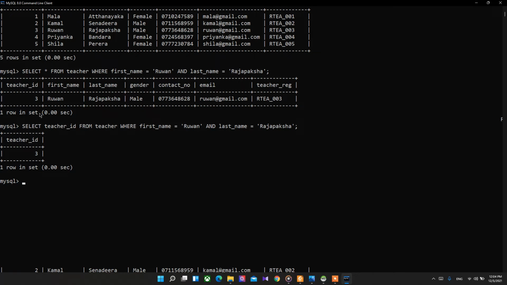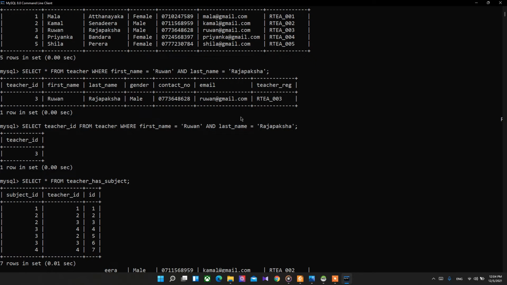For the fourth one, we have to find the teacher IDs of the teachers who teach science. To do this, we have to search the teacher table and the teacher has subject table. So I'm going to first take all the details of the teacher has subject table. I'm going to select all from teacher has subject. You can see now I got all the details.